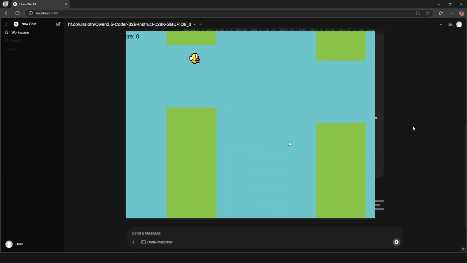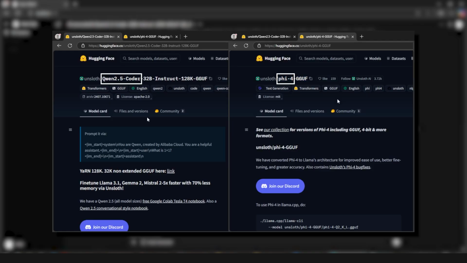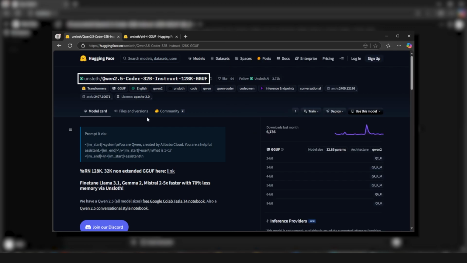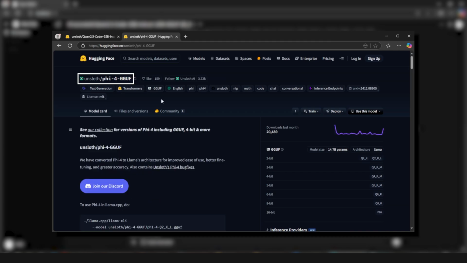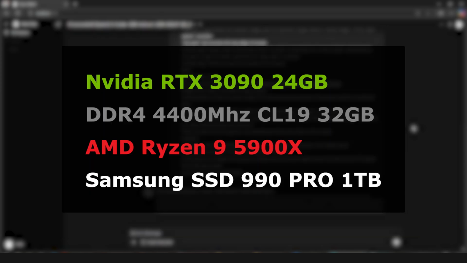Is AI able to code the Flappy Bird game with only one prompt? I will be comparing the LLM models Qwen 2.5 Coder and Phi-4. Specifically, Unsloth Qwen 2.5 Coder 32B instruct 128K GGUF quantizations 8-bit, 6-bit, 5-bit, 4-bit, and Unsloth Phi-4 GGUF quantizations 16-bit, 8-bit, 6-bit, 5-bit, 4-bit. These are my hardware specs.